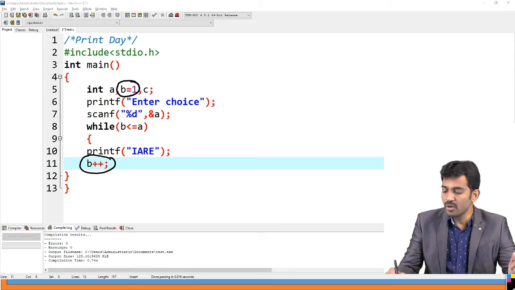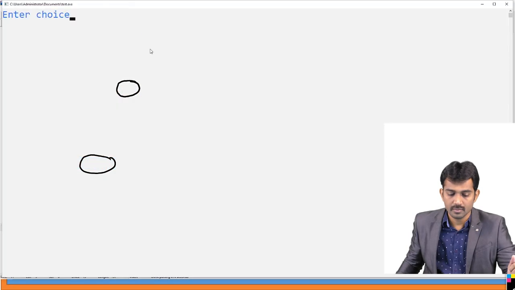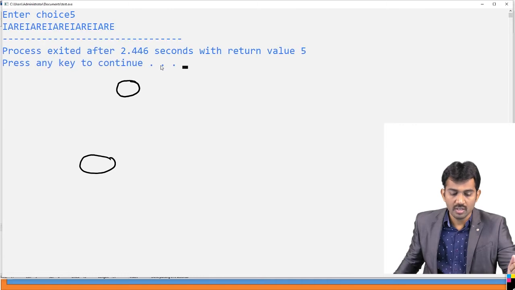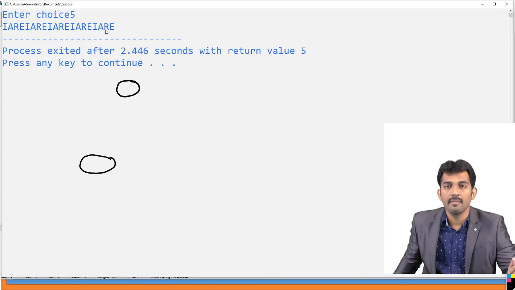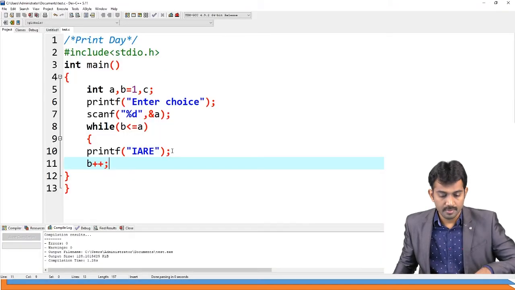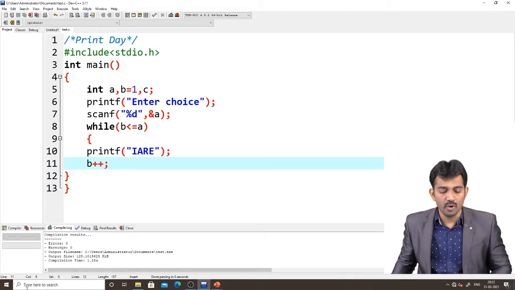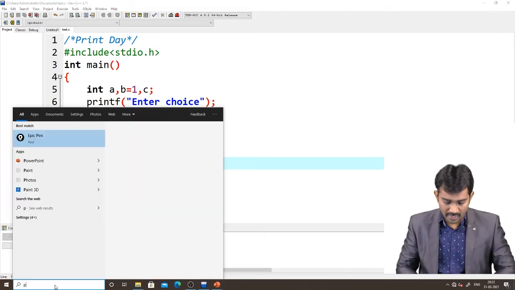Right? If you run this code, see, five is the output. IARE printed 5 times. Is this clear? So 5 times it was printed. Right? So this is the purpose of the while loop.